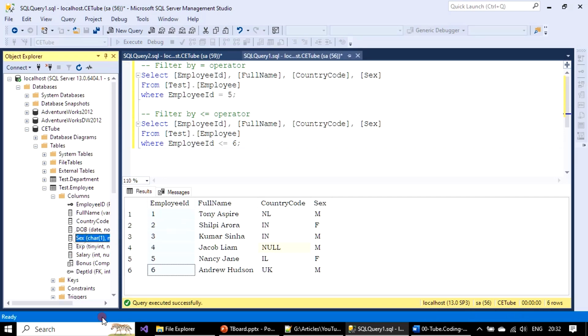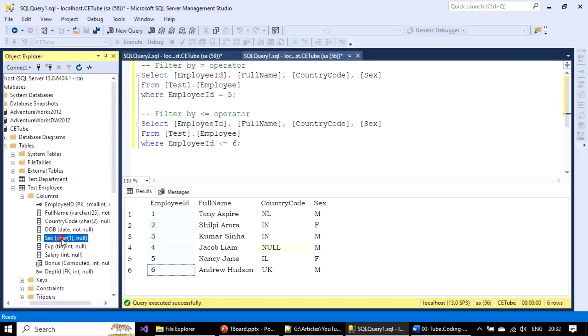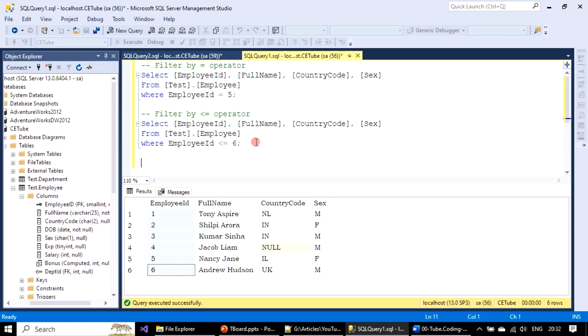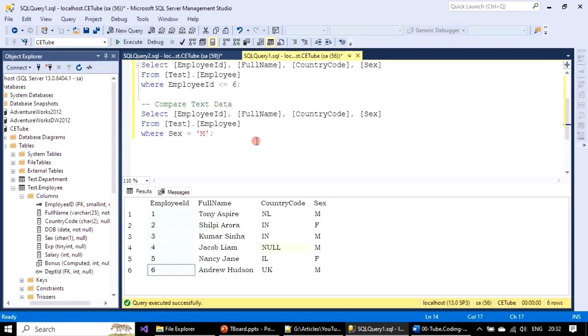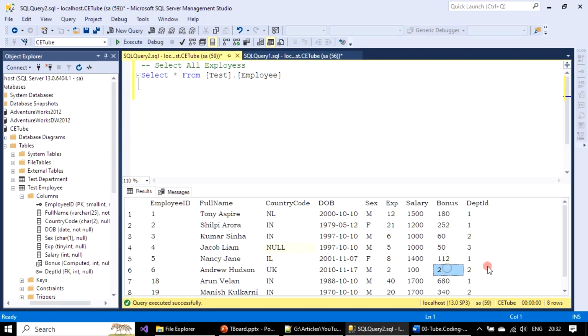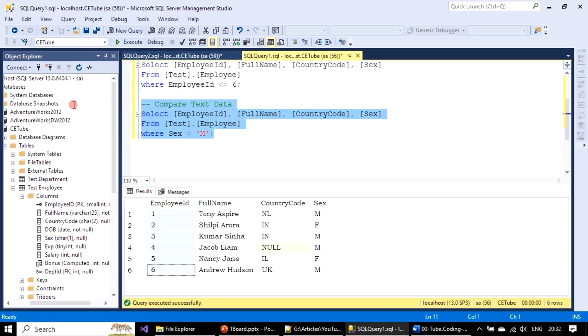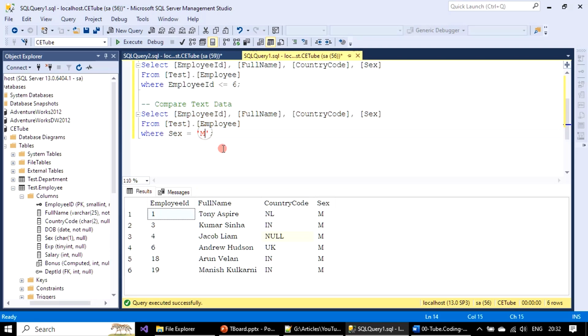If you look at the sex column, it is a character based column. When it is a char based column, you have to enclose the value with a quote. We want to filter all the male employees, and here if you see, there are some female employees also. There are 2 female employees, and we want to return only the male employees. So now let us execute this, and you can see all male employees are returned.